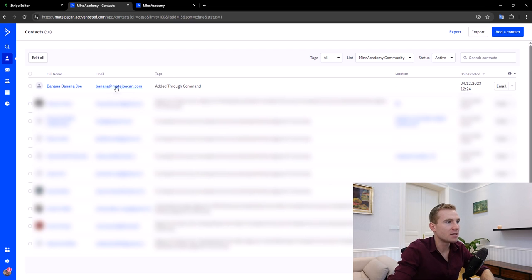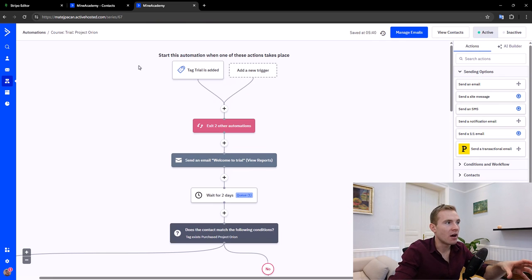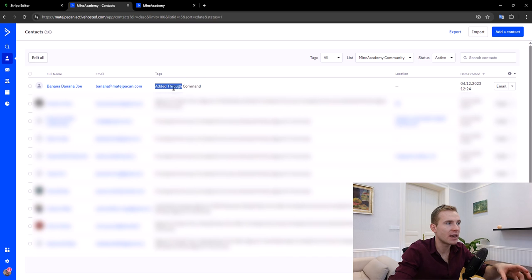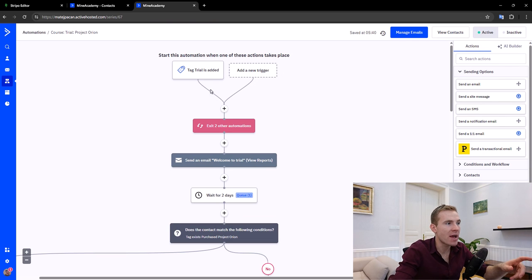And the email has been added, and there's even a special tag which you can connect with automation. For example, this is my project orient trial automation, when the tag is being added. So when somebody comes with a tag added through command, you can automatically send them emails and hook them with your email automation. This solution is not free, however, I would say it's pretty affordable, and at the end I'll also discuss a couple of free options for email automation too.